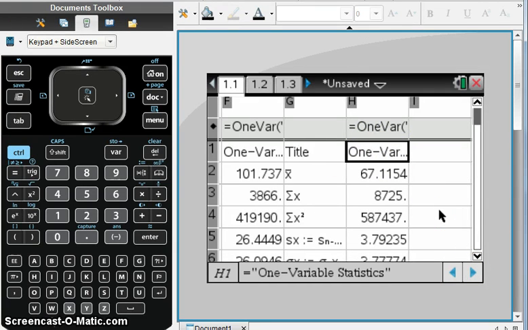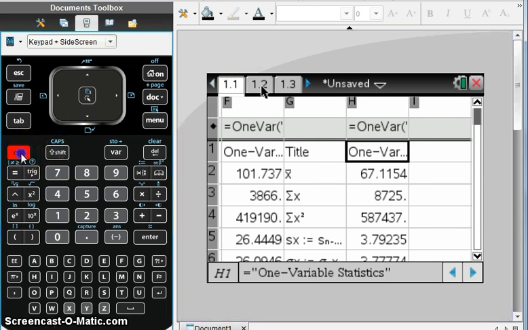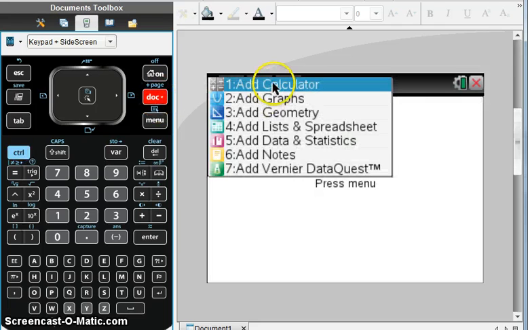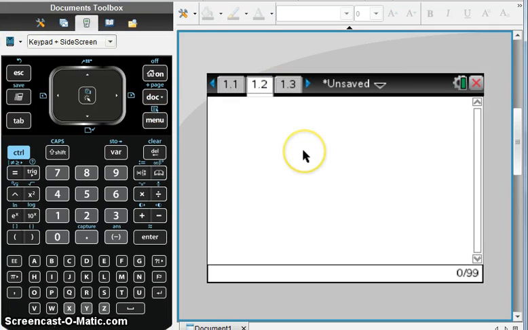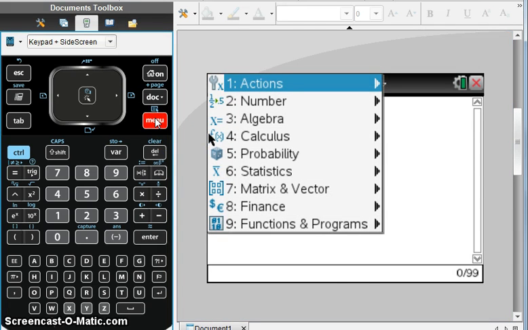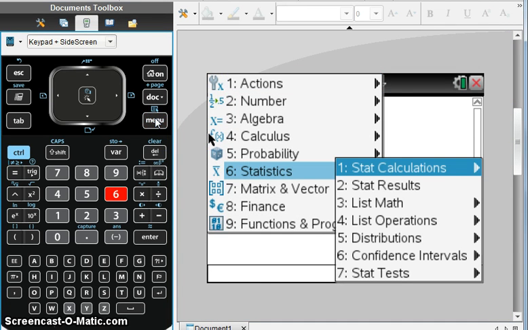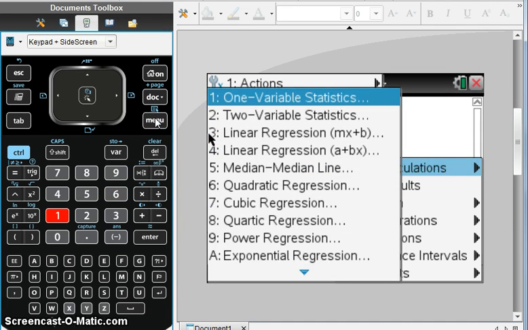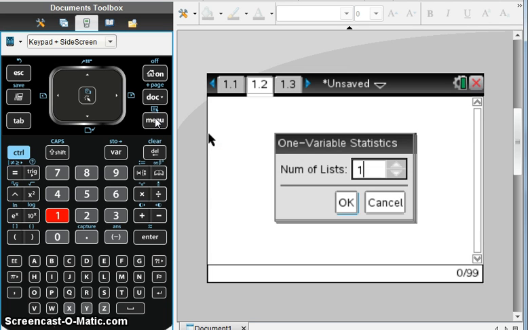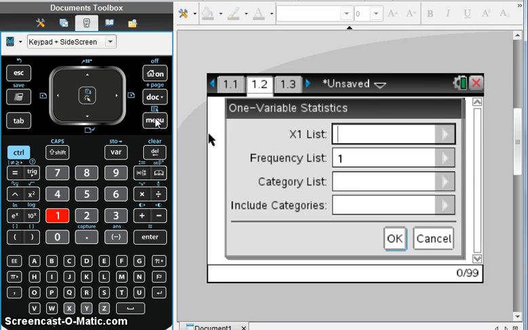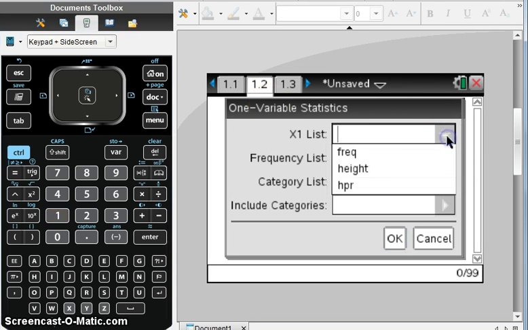Now there's another place you can do one variable stats, and I personally prefer it. I think it's hard to read in here. I prefer doing it on the calculator page. So if you go to Control Doc and open a calculator page, you can do the same thing. Go to Menu. This time go to Statistics, number 6, Stat Calculations, One Variable Statistics, and pick number of lists, and so X list.